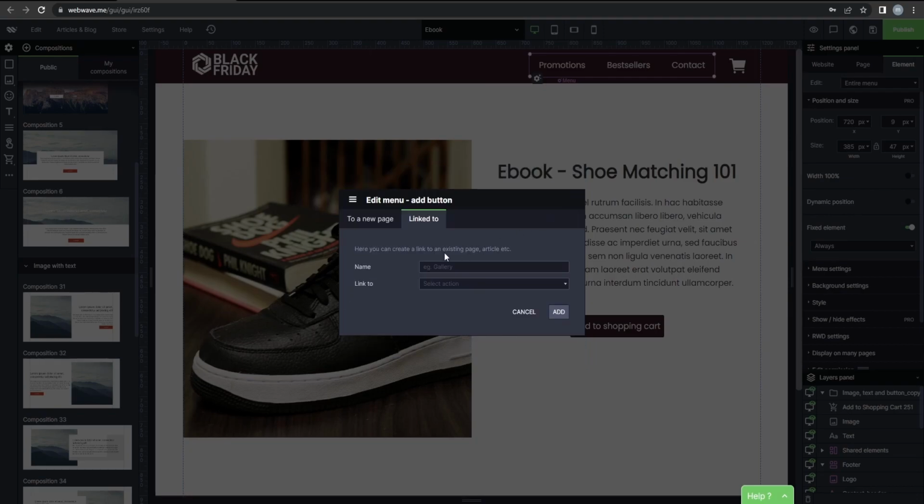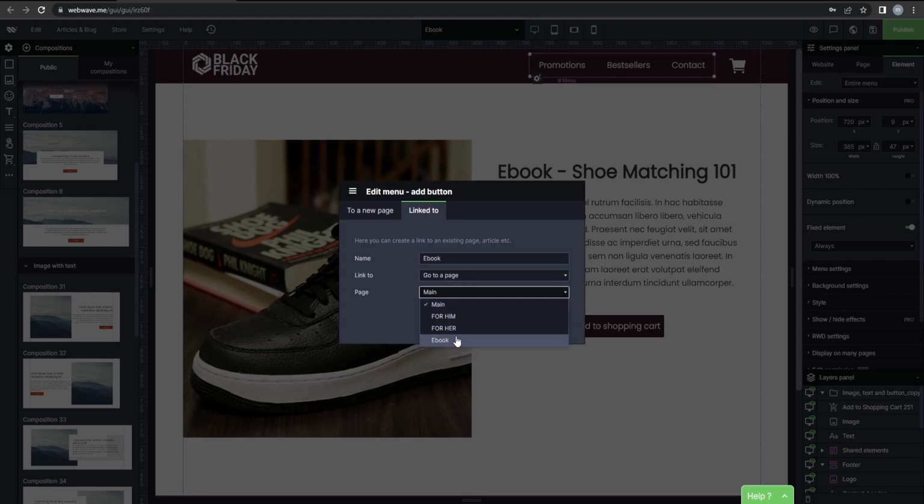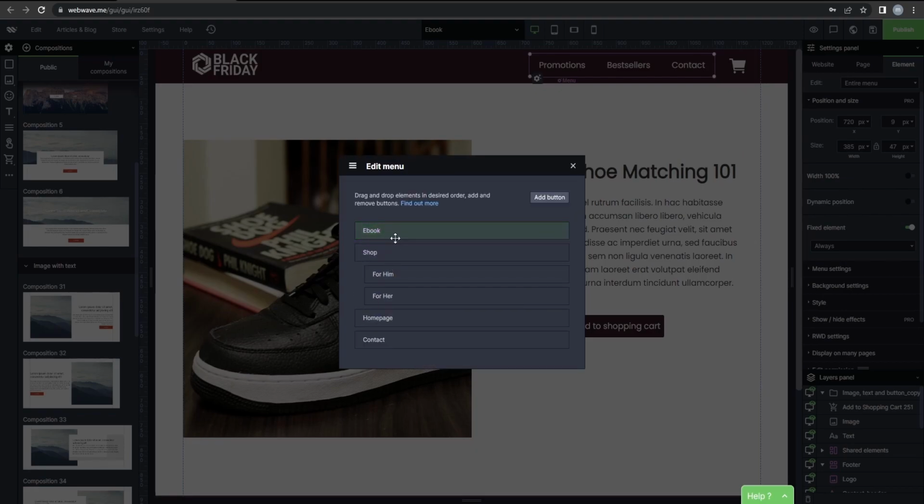And we're going to do the same for our ebook. So here we're going to create a link to our ebook, and also place it under the shop. I'm going to change the order of the buttons, so the home page is first. And I think we're done here, so I'm going to close this window now.